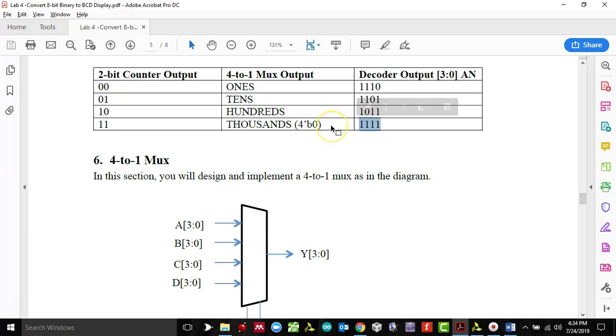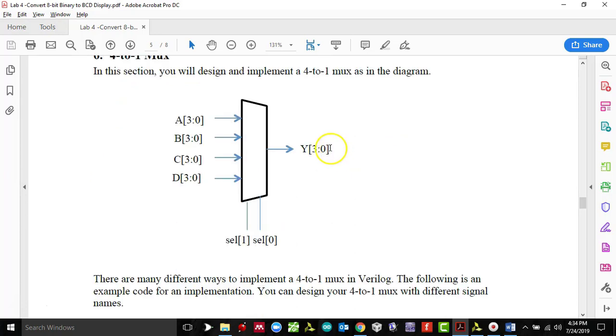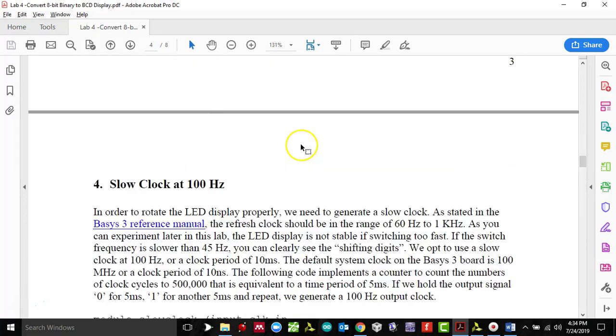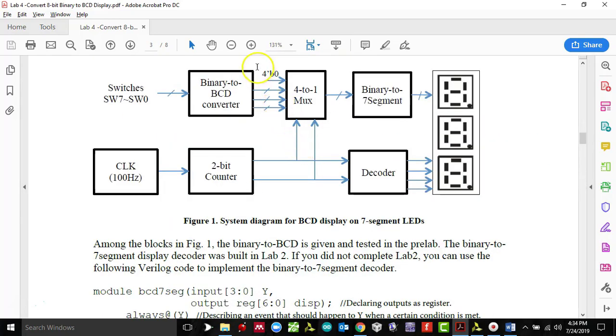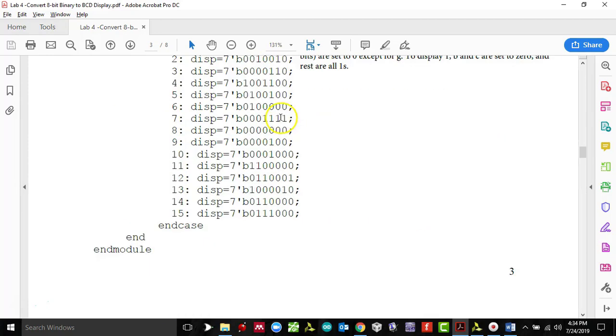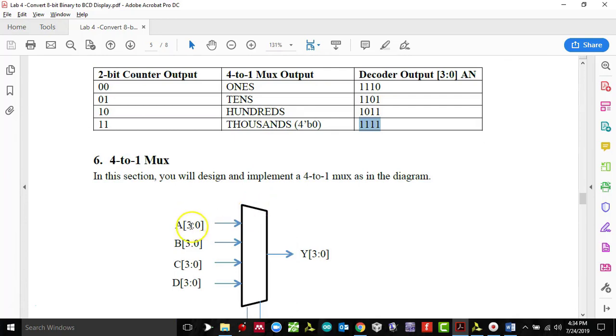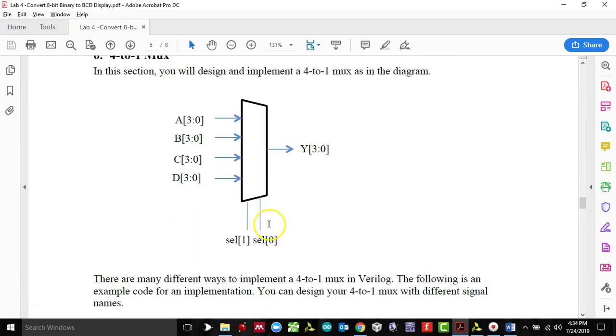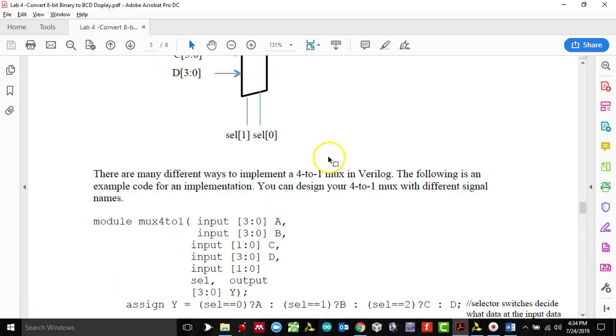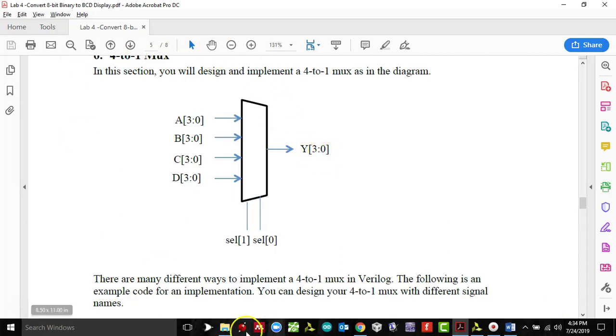Okay, so if you look at the mux, you basically have 4 inputs right here. What are those 4 inputs? The leftmost segment is 0, then you have 1s, 10s, and 100s, and this is your selector switch. Because you got 4 inputs, you need to have 2 selector bits, and then your output is obviously going to be 4-bit data. So let's do the coding for it now.